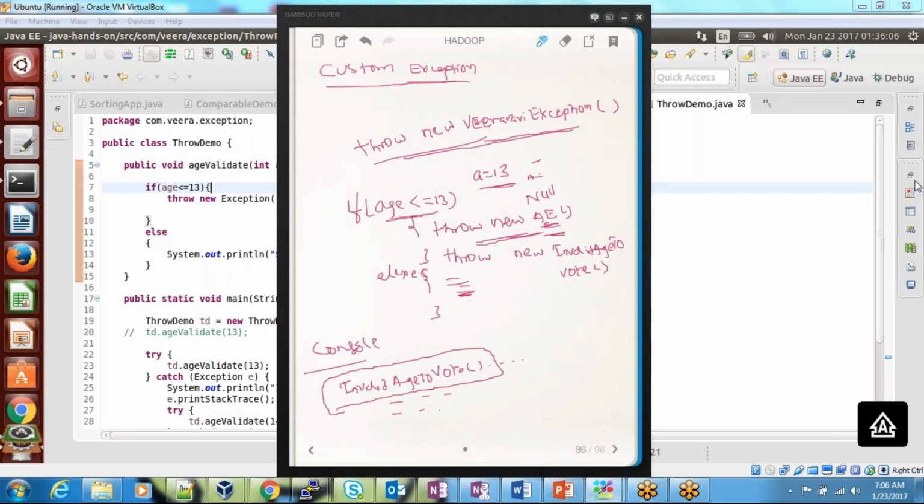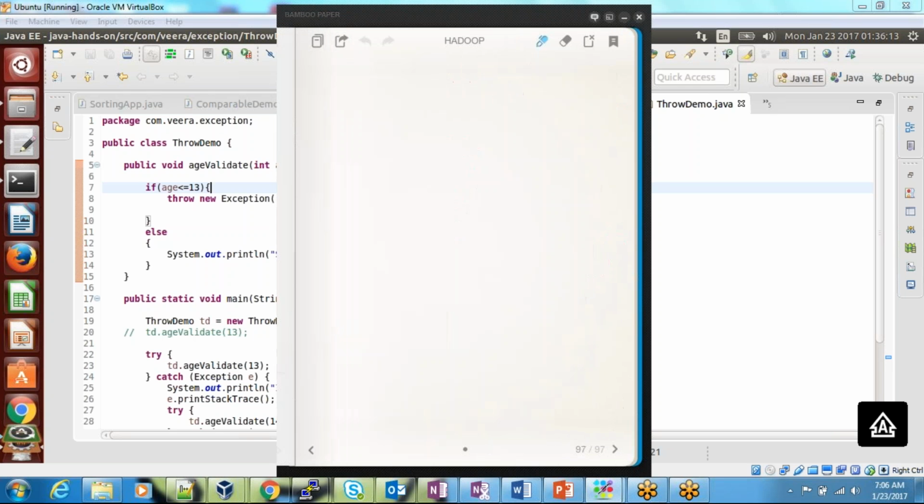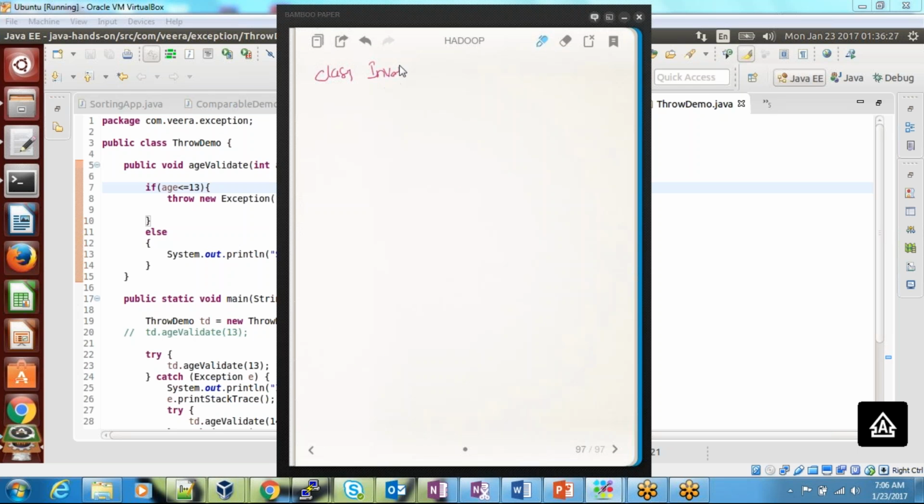Right? How to write a custom exception? Very simple, guys. You have to write your own class, and you have to extend the Exception class. Nothing else. Class InvalidAgeToVote extends Exception class.